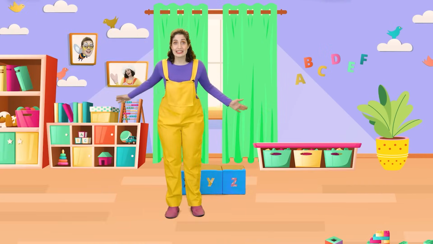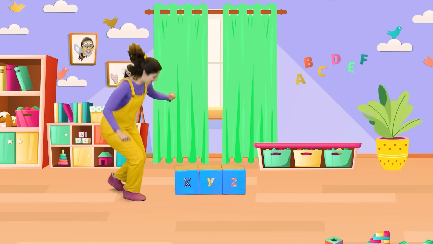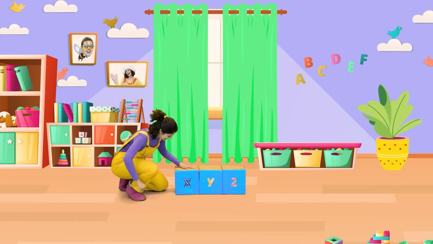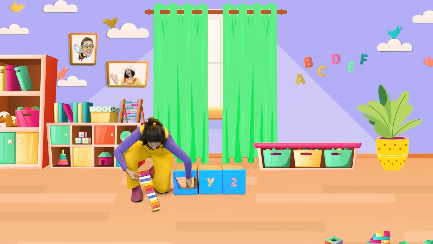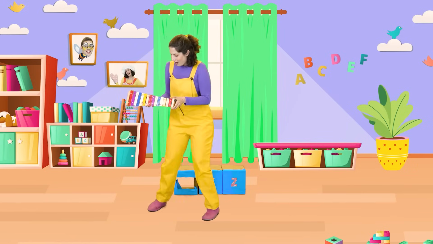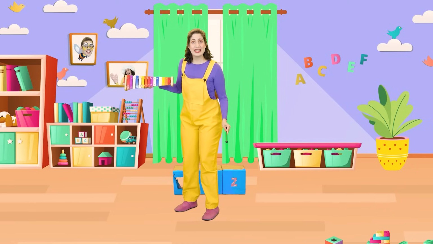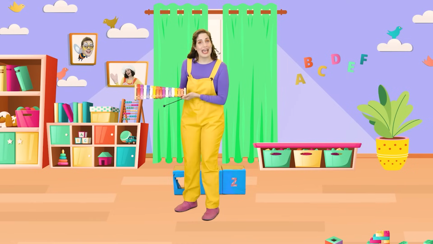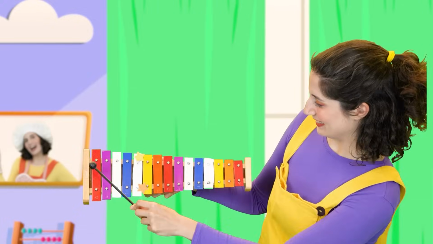Now, what's next? Yes, it's the letter X! Let's see it! Okay, are you ready, kids? Woo! Look, it's here! It's a xylophone! Kids, look at this! It's amazing! It's great! It's a music instrument! X for xylophone! I love music! Kids, do you like music too?